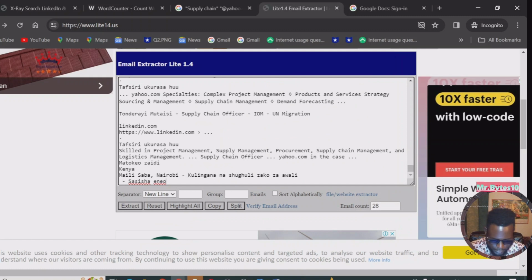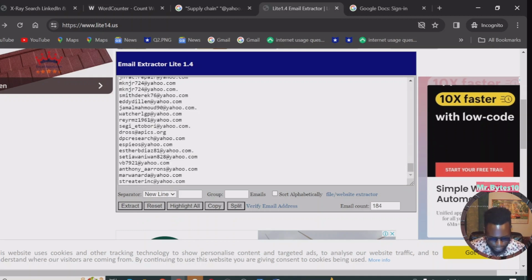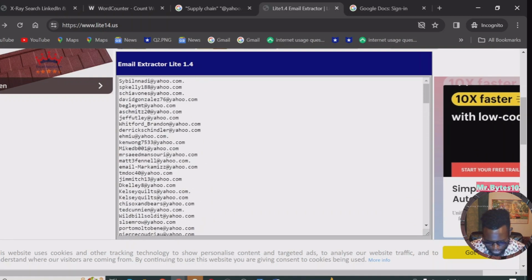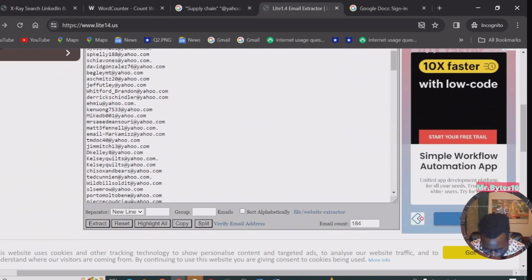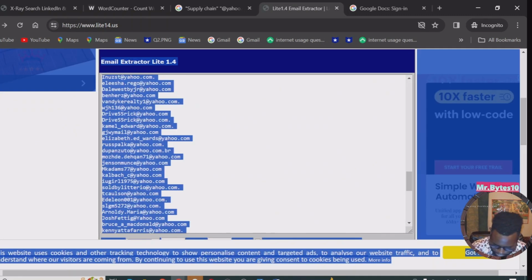And then it's set to new line. Always ensure it's set to new line. Then click on extract. Immediately after clicking on extract, you can see how many emails I have managed to get. So many people have used at yahoo.com. So I'll just copy this.